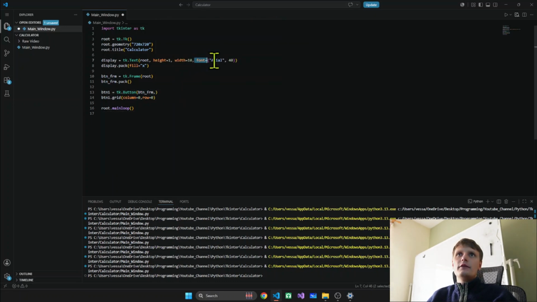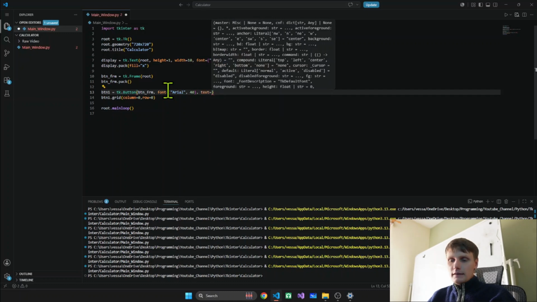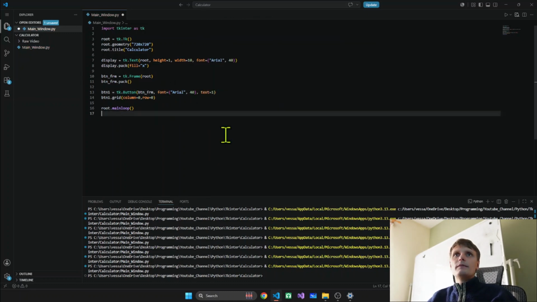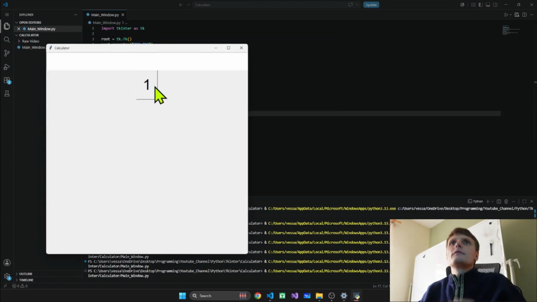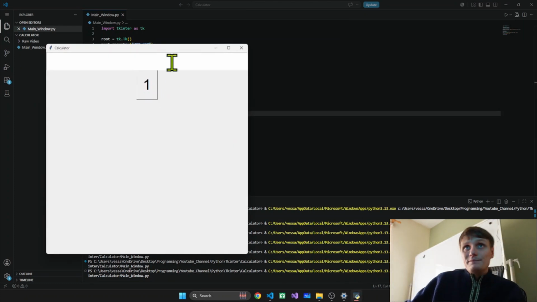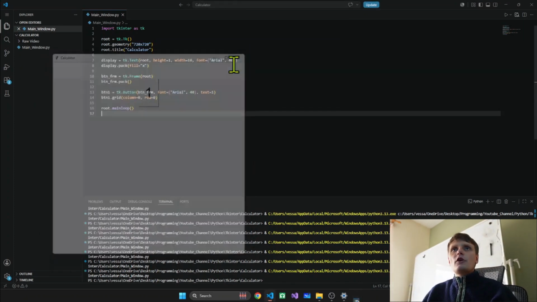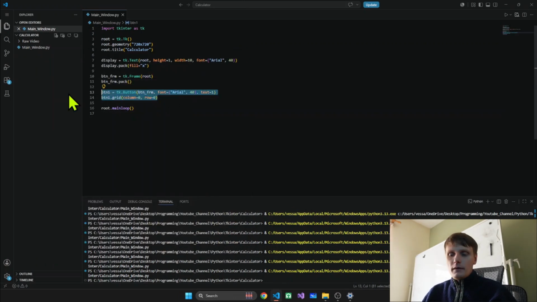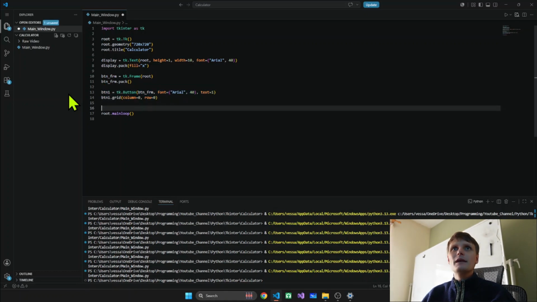And here I want to also assign the text itself. I want to have a font like this, and I want to define a text, and it's going to be number 1. Now when I run it, we have a beautiful button. So now it comes to the most boring, no, it's the most exciting part, and it's copy and paste.